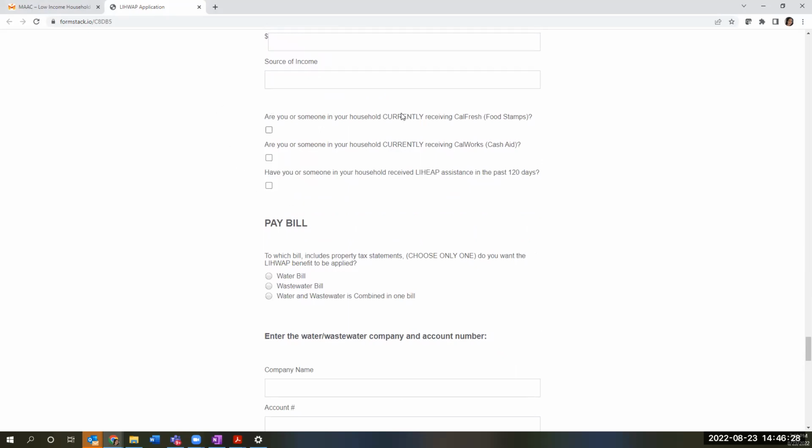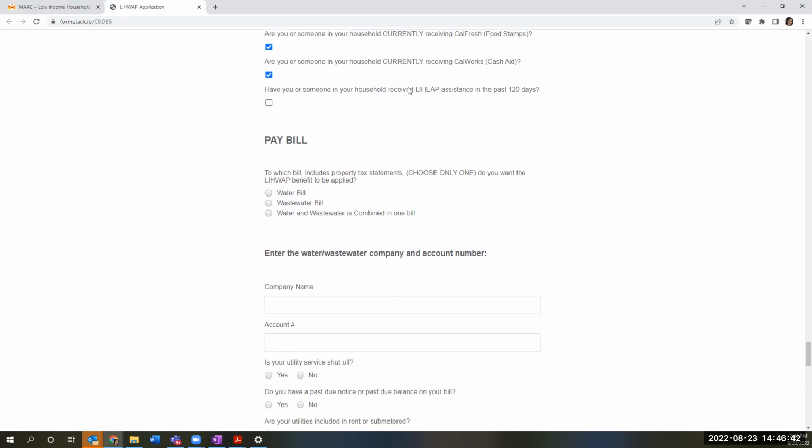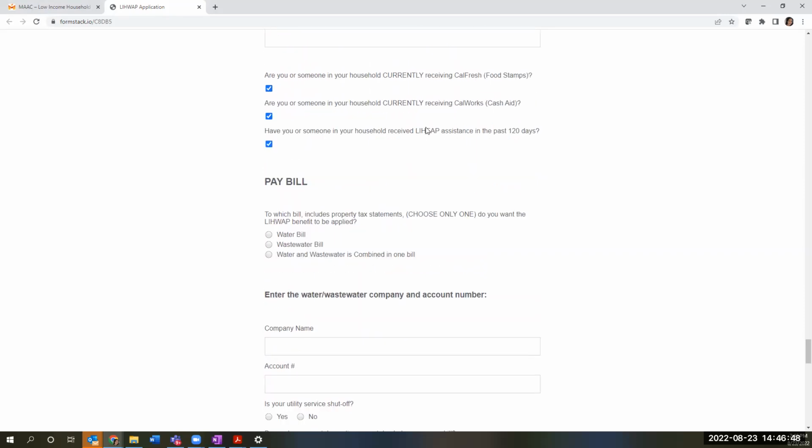If you or someone in your household is receiving CalFresh or food stamps, you'll click this box and you will automatically be income eligible. If you or someone in your household is receiving CalWORKs, you can click this box and you will be automatically income eligible. If you or someone in your household has received LIHWAP within the past 120 days, you can click that box and we will verify that information on our end.